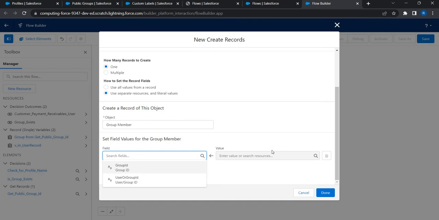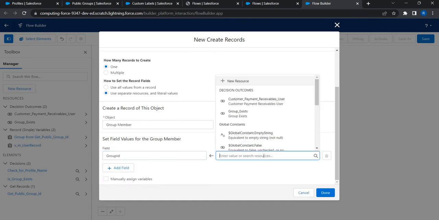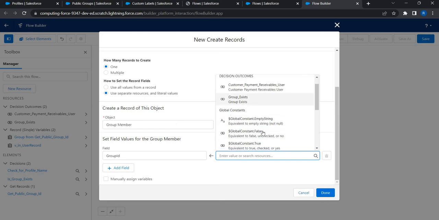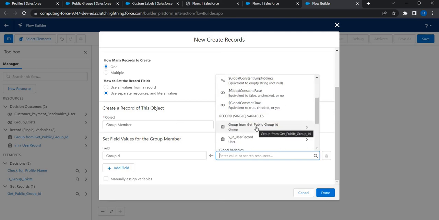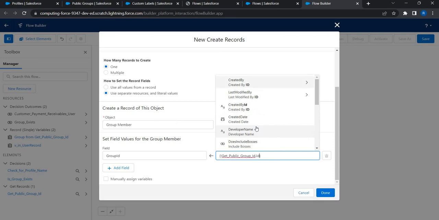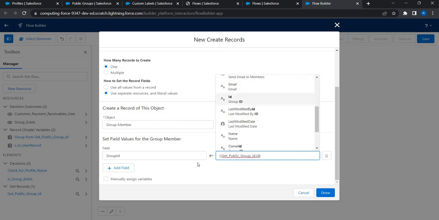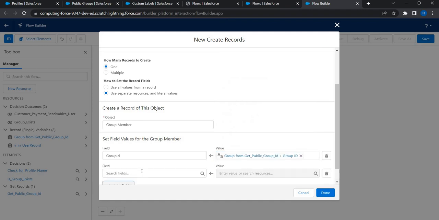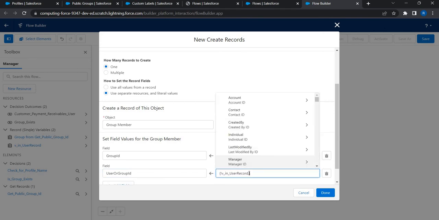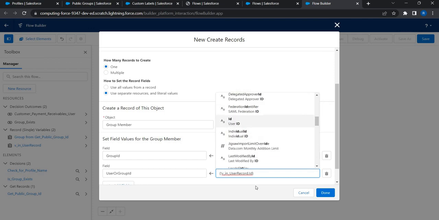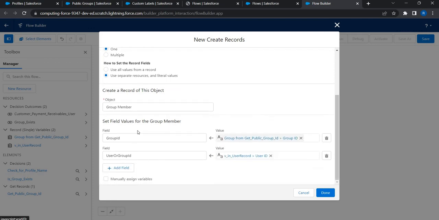The first thing is the group ID, which I can just pick from the previous step, as in we have this get public group ID, right? So choose this one and get the ID from there. Group ID, perfect. And now let's also add the user or group ID. This has to be taken from the input variable, right? This will carry all the information about the user. From here, I'll simply take the ID of the user. Perfect. So now this is cool, right? Now this is done. So I'll just say done.